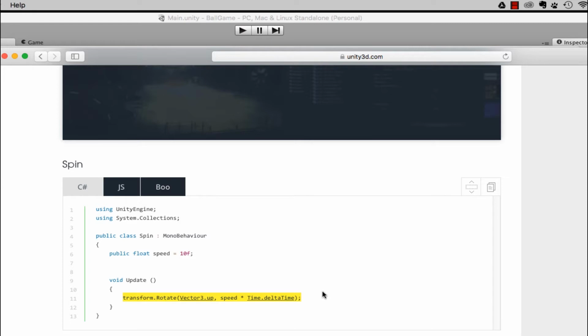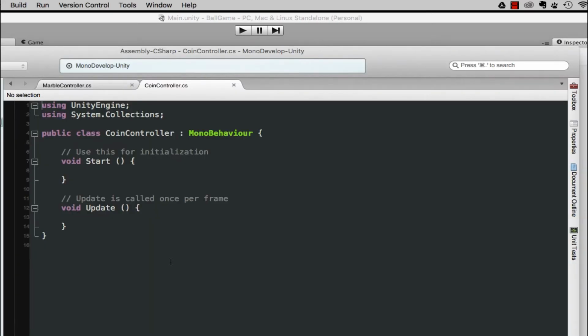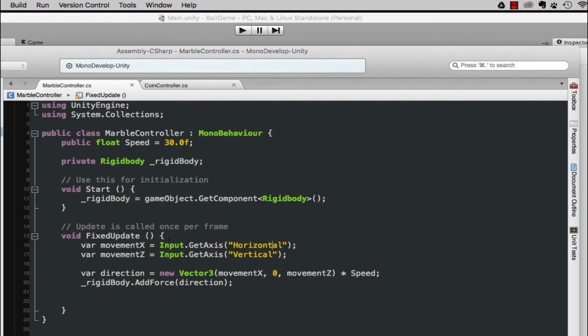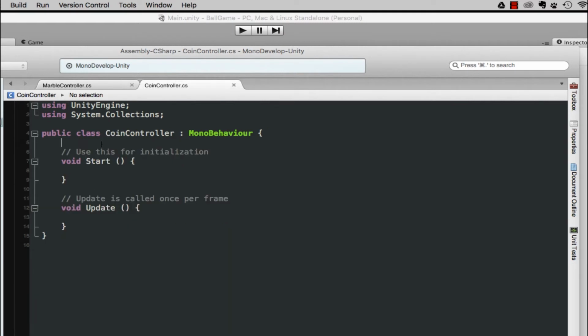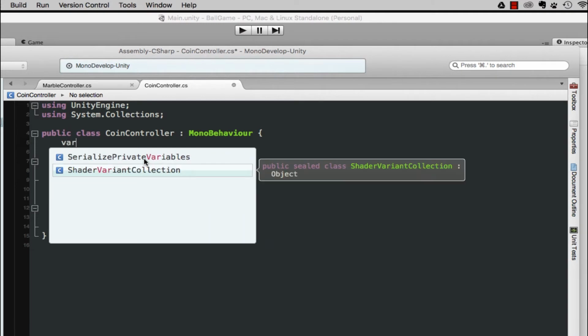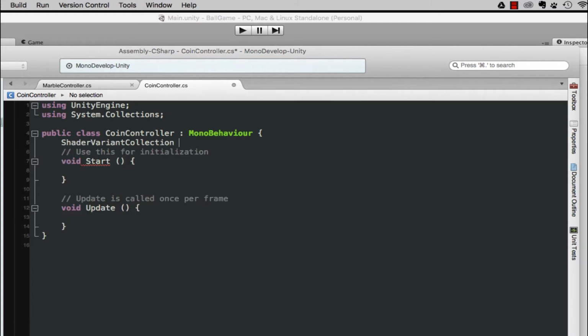So let's copy that. And then we've got to remember to make a speed variable that's different. Oh wait, we can use the same one. Why is that? Because the other speed is in MarbleController, and this one is in CoinController. So they're different objects, so it's totally legal to have them be the same. Remember, we talked about the variable names having to be different, or they can't be the same within scope. Well, they're within different scopes. They're within completely different classes. And so it's okay to reuse.